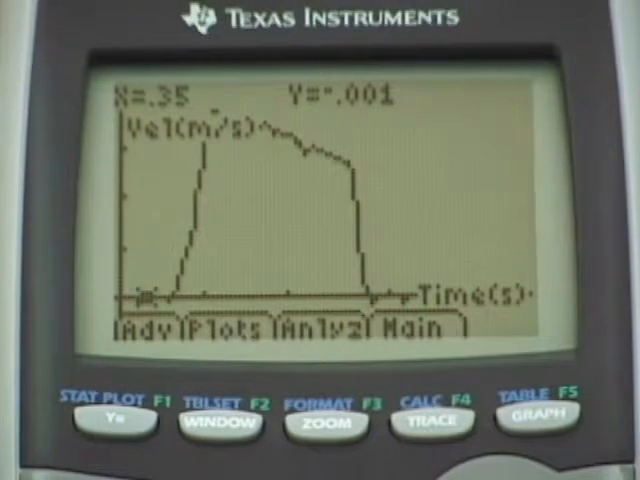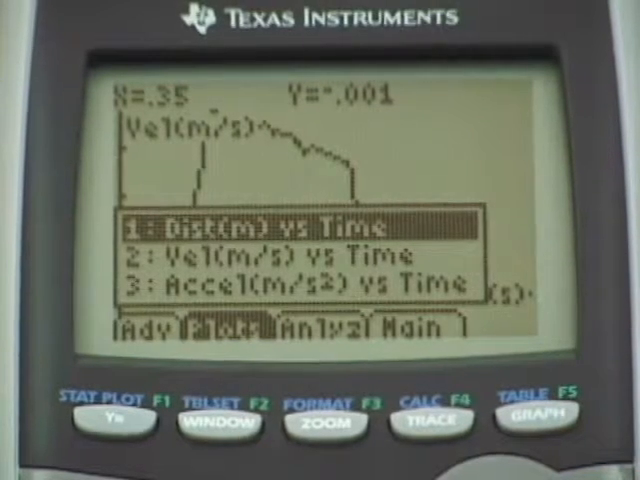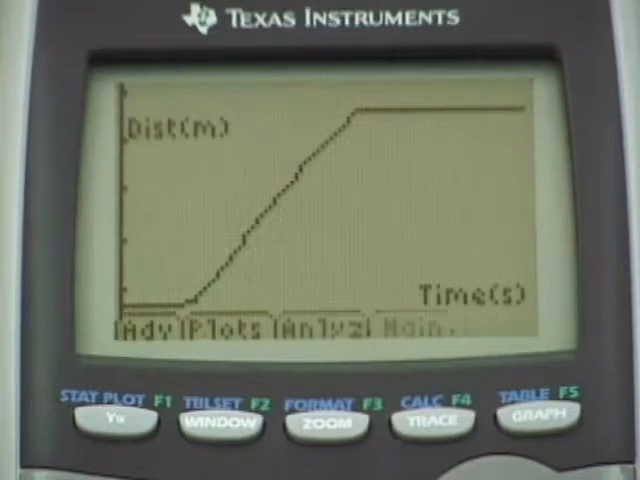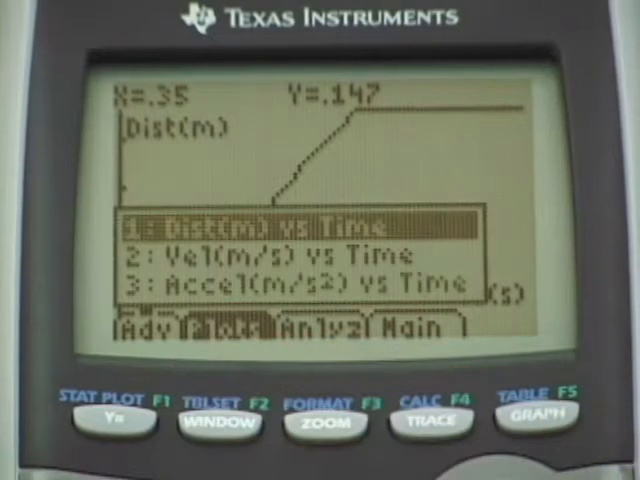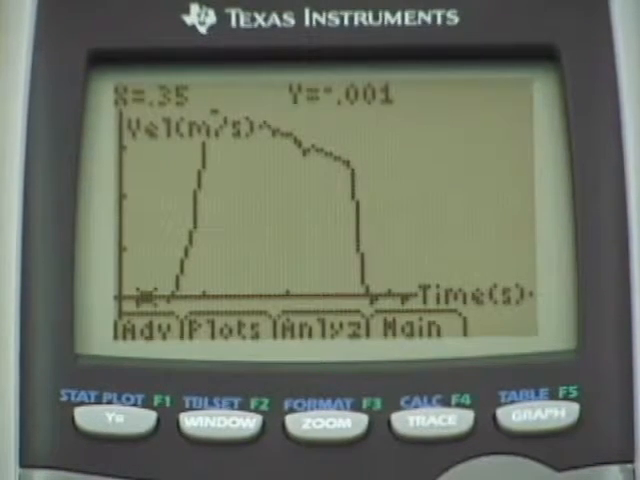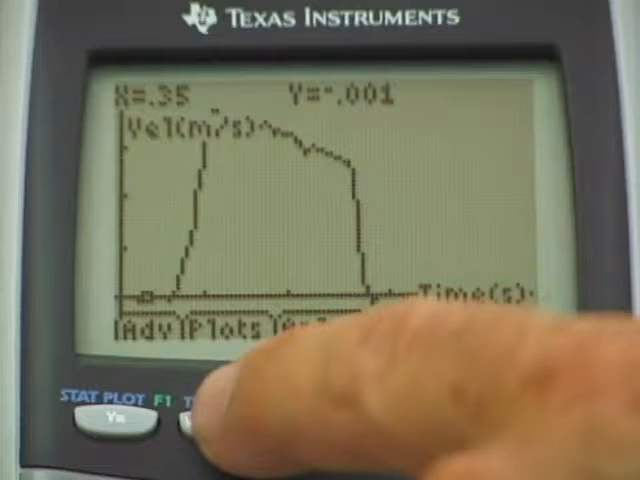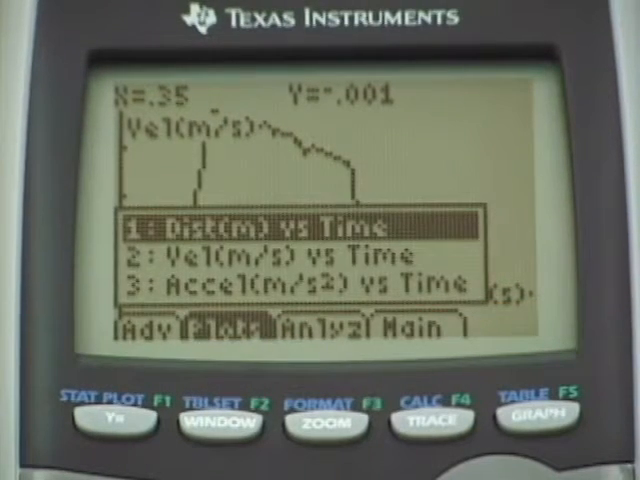Let's do some analysis of this data. I'm going to go back to the distance versus time graph. I'm going to choose plots. We're going to do some additional analysis of the data. I'm going to go back to the distance versus time plot. I'm going to choose that from a list of plots.